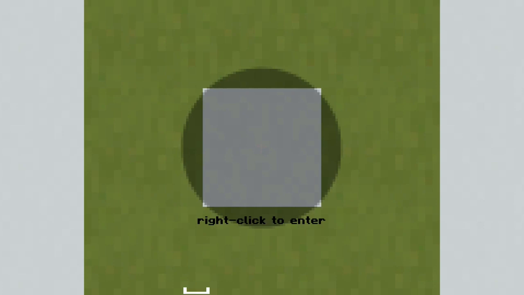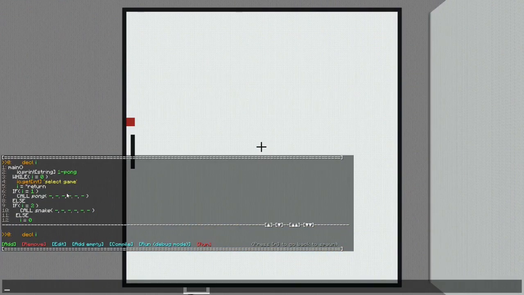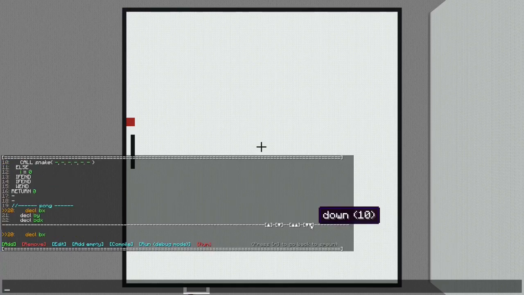Finally, I can present to you the first full version of my MC64, which is a virtual computer inside Minecraft. And if I right click now, the screen will appear and this user interface here that allows me to program the computer. If you want to try it out for yourself, there's a download link in the description.